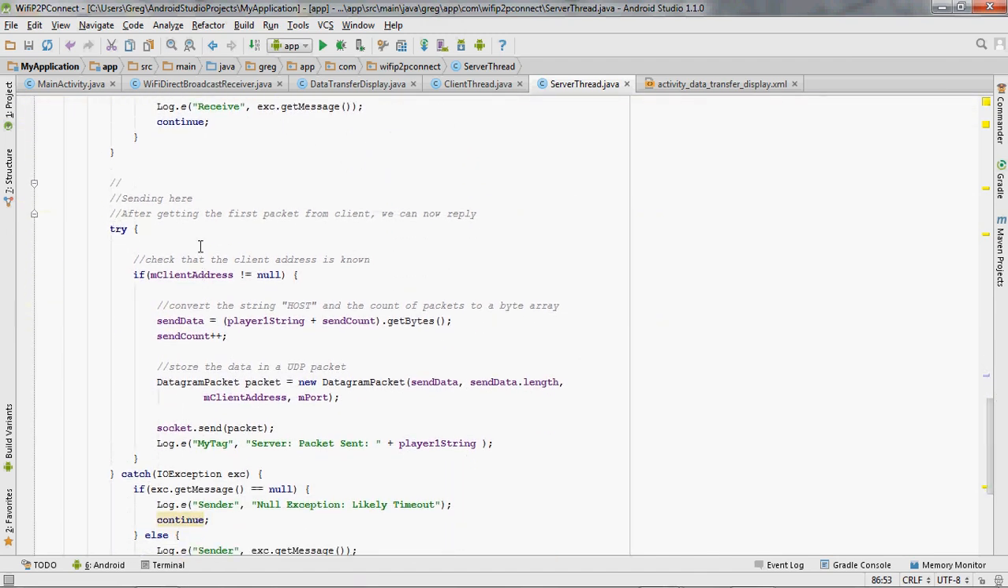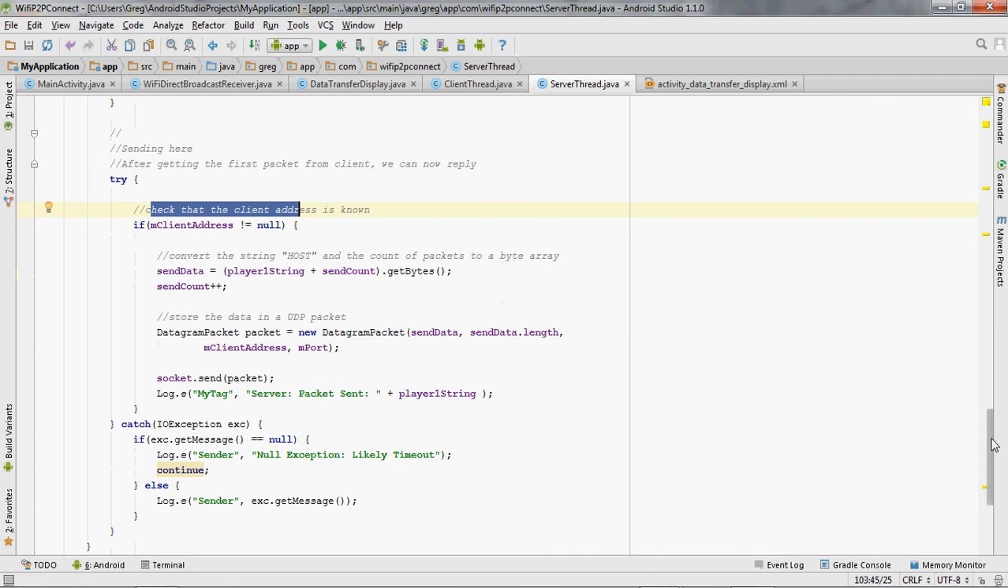So then, finally, once the client address is known, the host can now send its own packet. It's going to confirm again that the client address is known, just in case in any of the first loops the first client packet fails and it doesn't gain the address. We don't want this to try to send anything before it has an address to send it to.